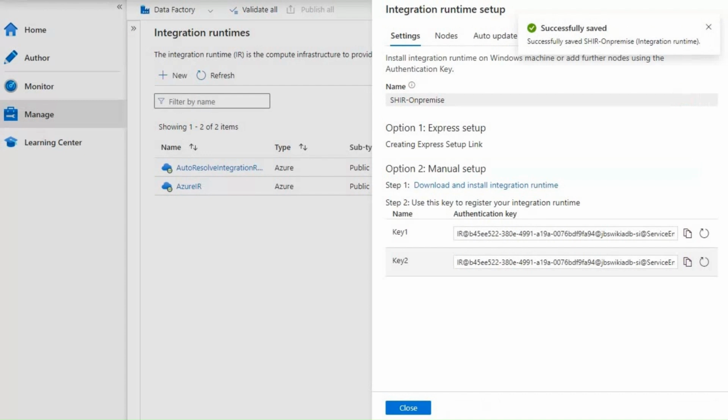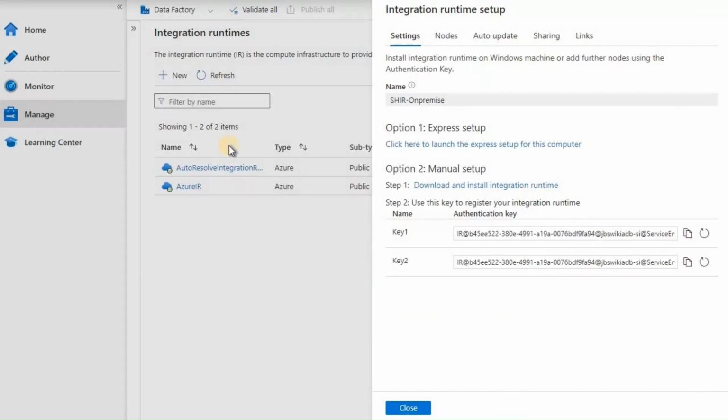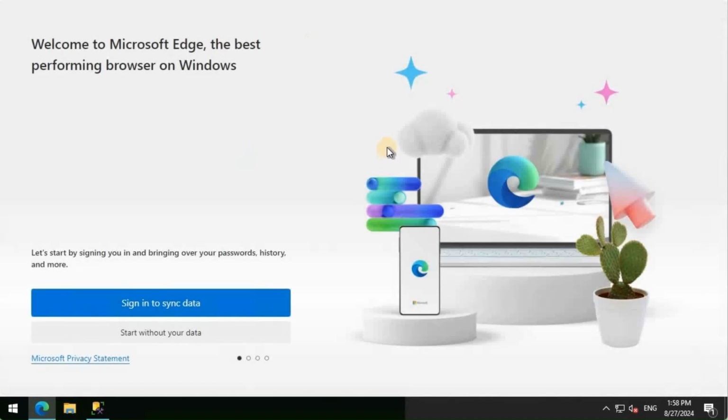And as soon as we have clicked on it, we are getting an option here to do an express setup or perform a manual setup. So I just clicked on it and then copied the link here. And then I will go to the on-premise server, open an Edge browser, and try going to that particular link and download the required executables.